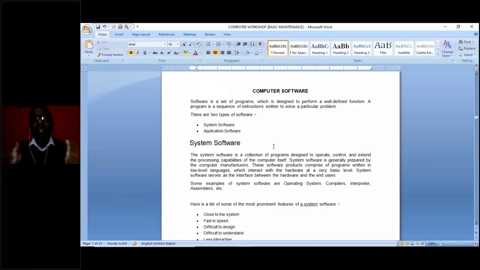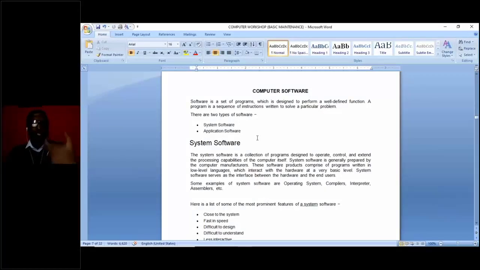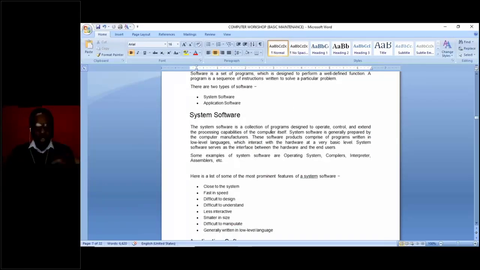A program is a sequence of instructions or code written to solve a particular problem. Before I go into my first question, there are two types of software: basically, the system software and the application software.